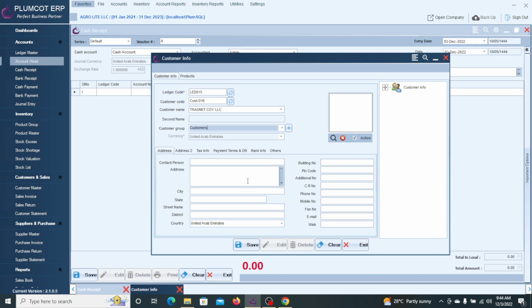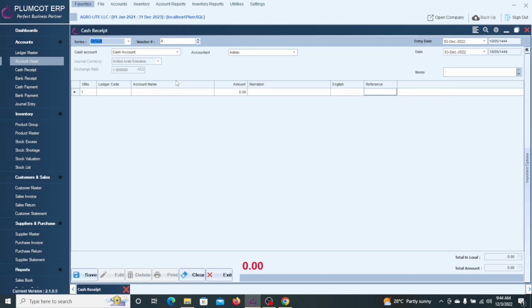However, it is always good that you fill in the details and then click the save button once the details are all filled in. Once the data is saved, you'll get the prompt saying that the data saved successfully. That is when you can be sure the data is successfully saved into the records. So this is the message that you got. And now we are going to exit customers. So now we are back to the cash receipt.